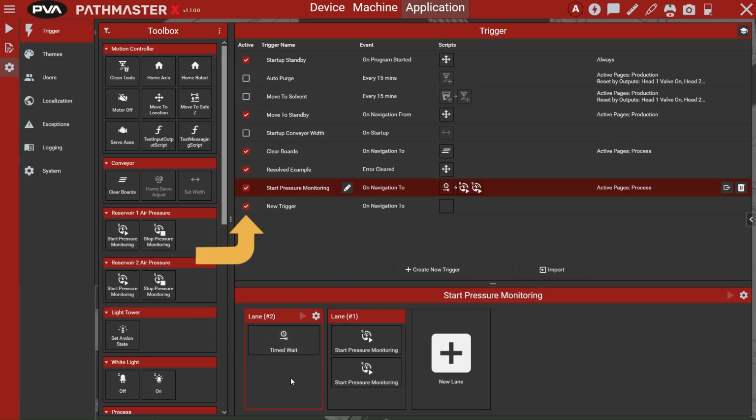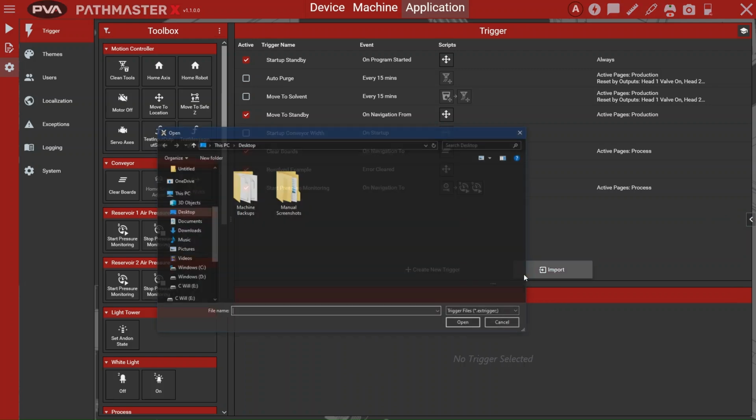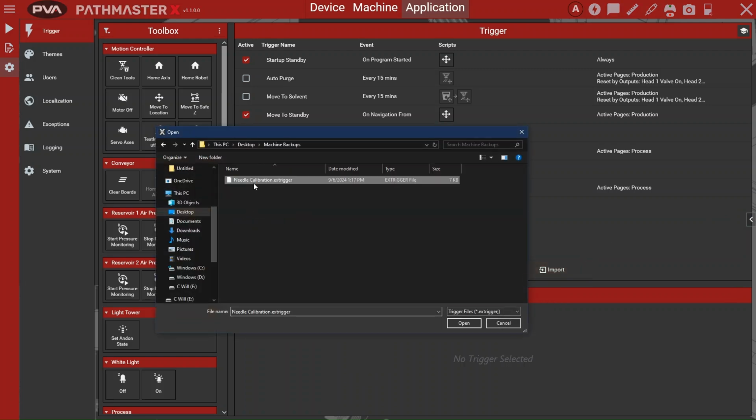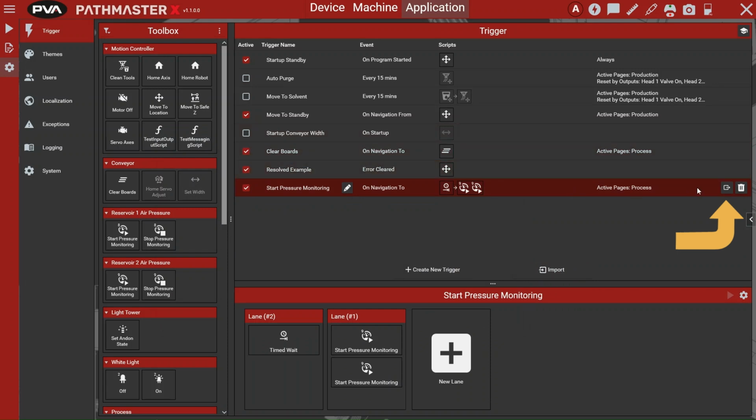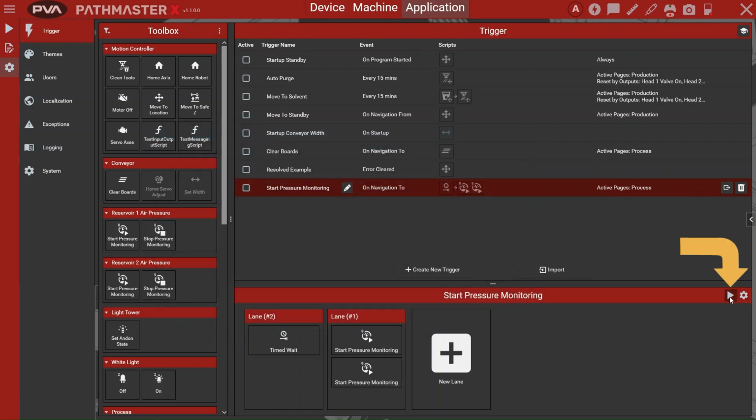Triggers can be enabled and disabled with the checkboxes on the left. You can delete a trigger by clicking and holding the trashcan button on the right. You can import triggers by clicking the Import button at the bottom of the trigger list, and export triggers by clicking the Export button on the trigger. To test triggers, you can run entire triggers from the Run Trigger button. You can also run individual lanes by pressing the Run Lane button.